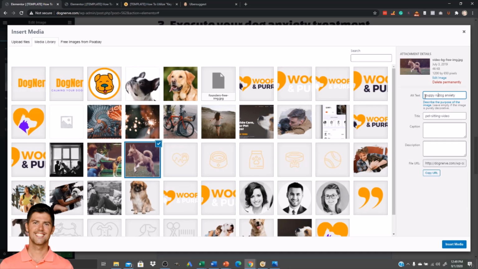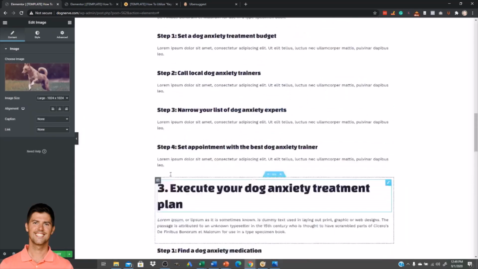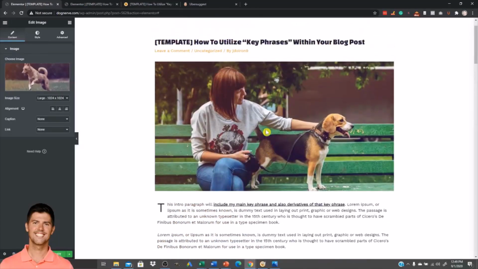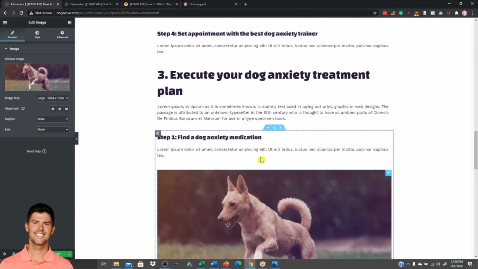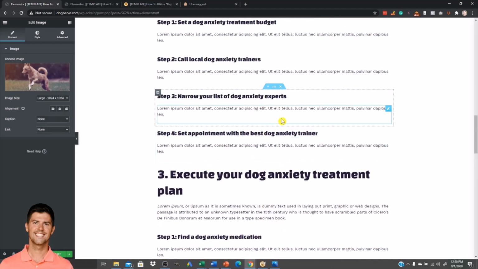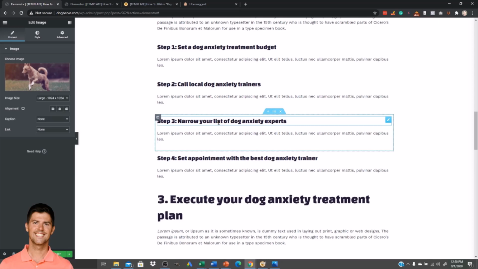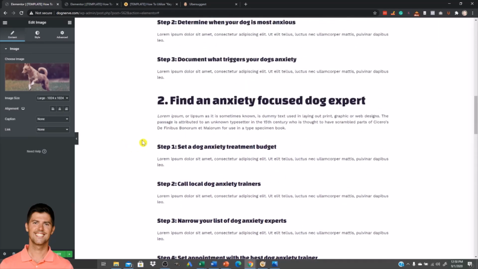Puppy running with dog anxiety. I don't know. And I'll just insert that for now. So now it's looking a little more engaging. I can adjust this. Maybe I want to make it 2 columns, have an image, and maybe left-hand panel or right-hand panel text. You can mess around with that. That's personal preference. And then I want to maybe remind myself to add links.